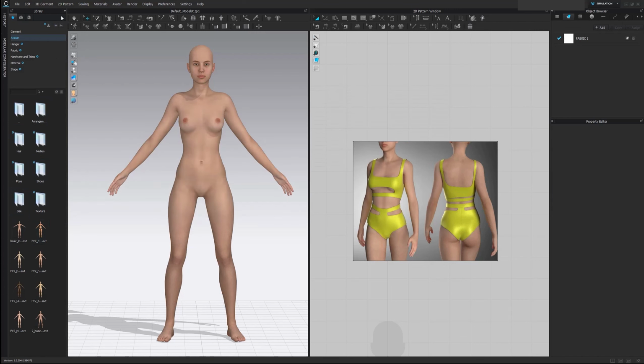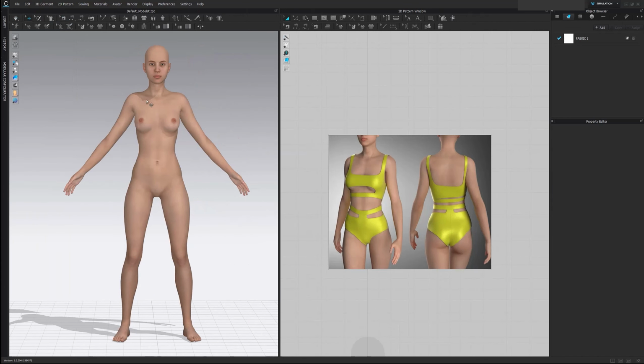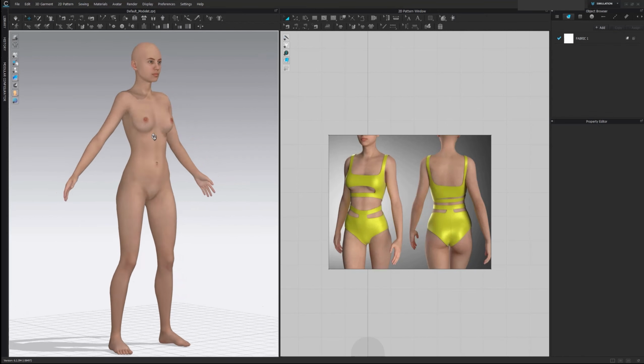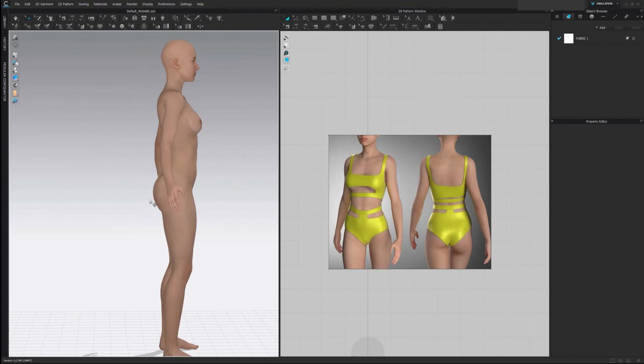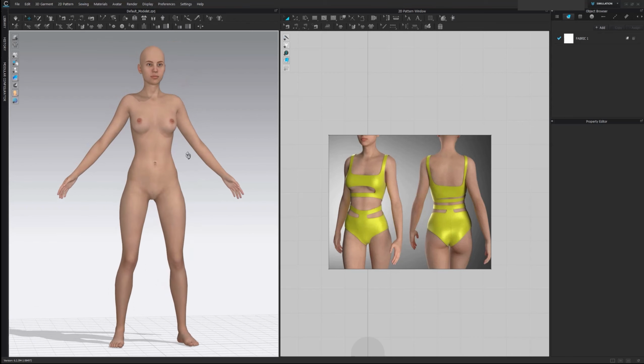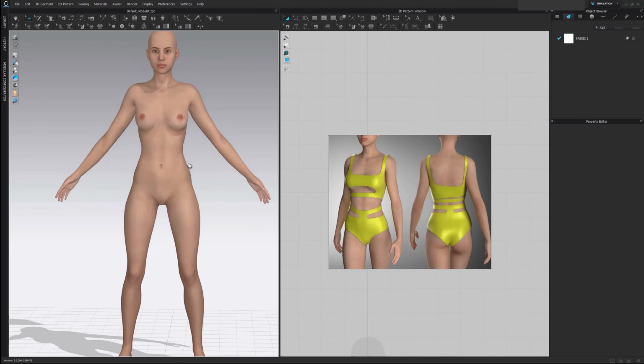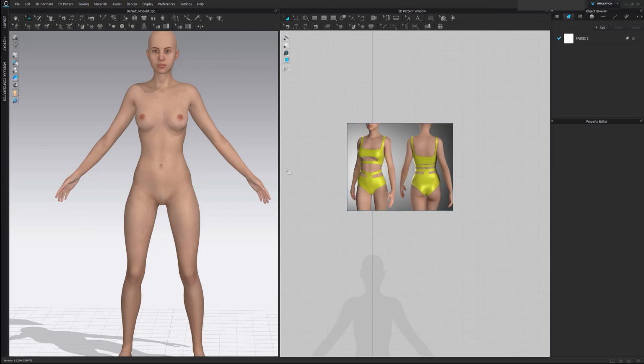I just prefer, with my swimsuits, to always use a different kind of avatar because they have a bigger butt and bigger boobs, and that's just something I like. And it also shows much more the, let's say, sexy figure of the avatar. Okay, a lot of jokes.